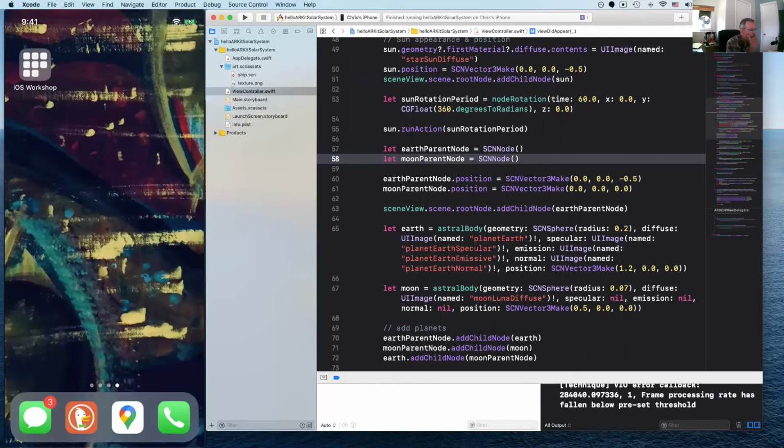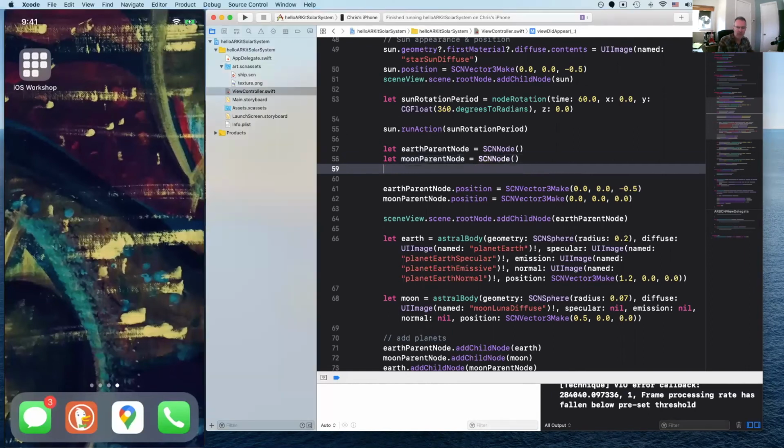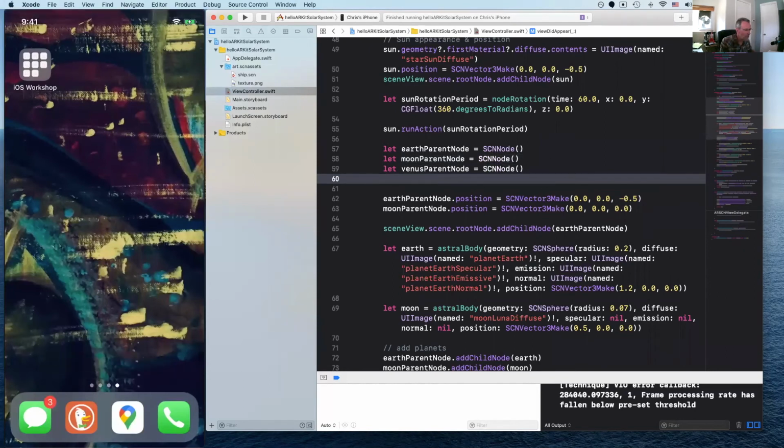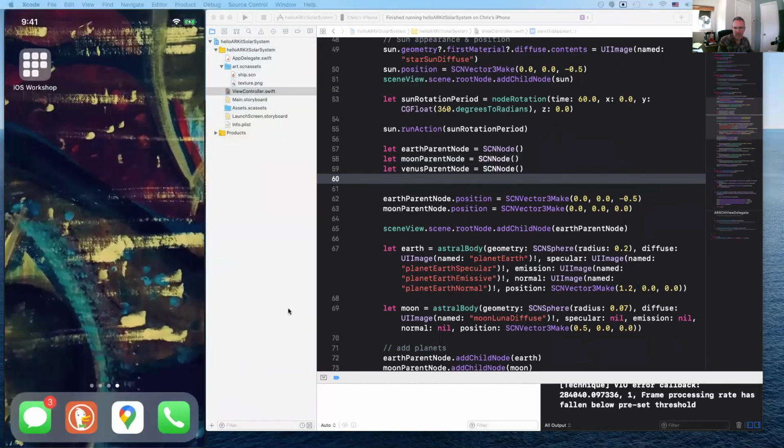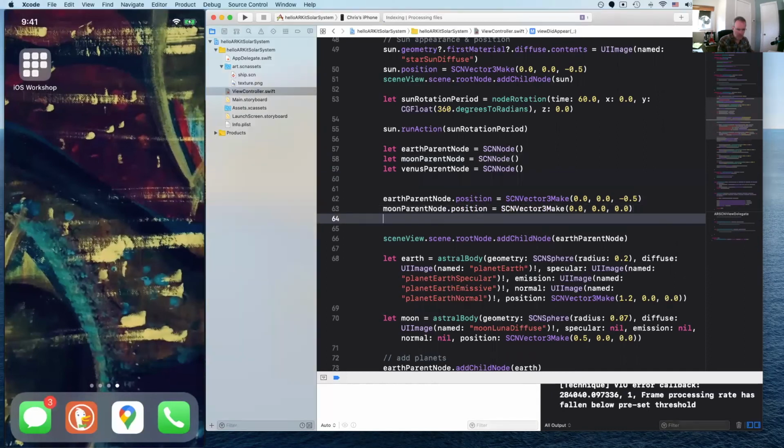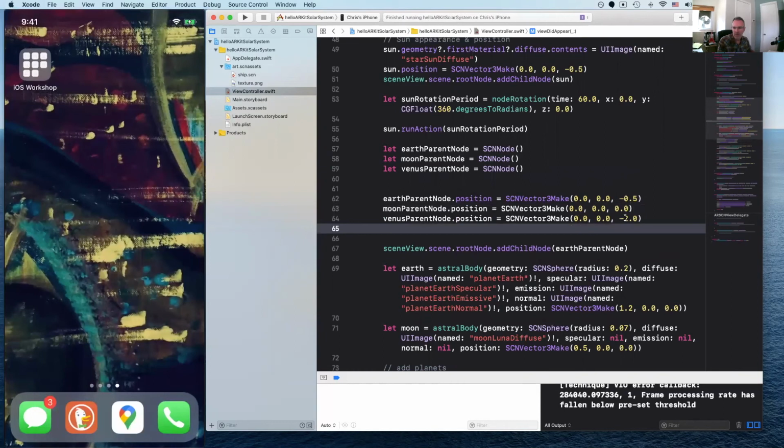First thing we're going to do is declare Venus. We'll make a parent node for Venus, like we did for the other ones, and give it a starting position like the Earth. Venus parent node, and we'll make it 0.5. Then we will add the child node to the root because it's going to orbit the sun. So do the same thing as before.